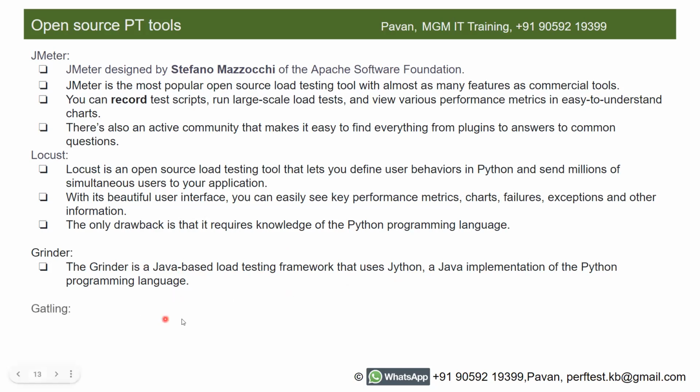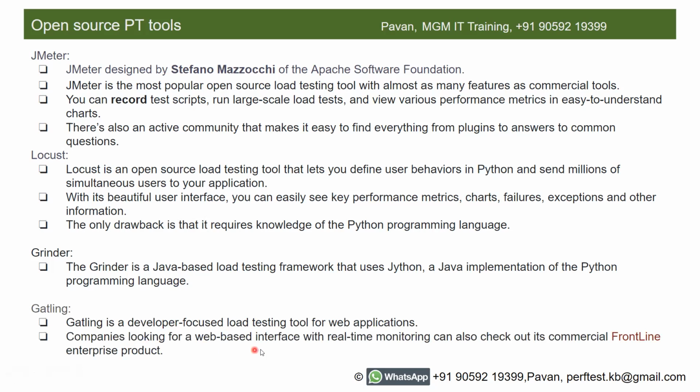And another open source tool for performance testing is Gatling. Gatling is a developer-focused load testing tool for web applications. Companies looking for a web-based interface with real-time monitoring can also check its commercial Frontline enterprise product. So Gatling is an open source tool. They have a commercial tool also with much more advanced features, called Frontline, and it is a web-based interface, right?